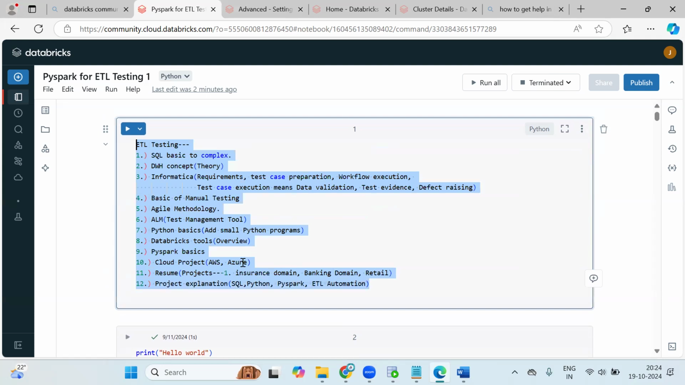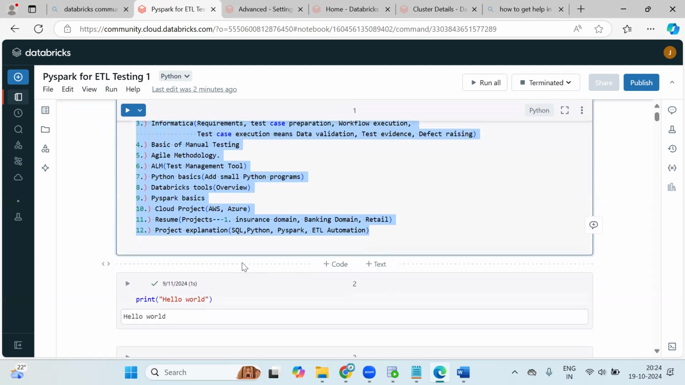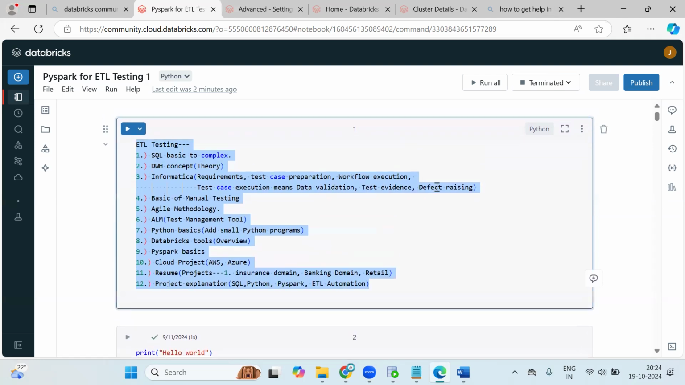Okay, so these are the things. What are we going to do now? Today we are going to learn about PySpark.